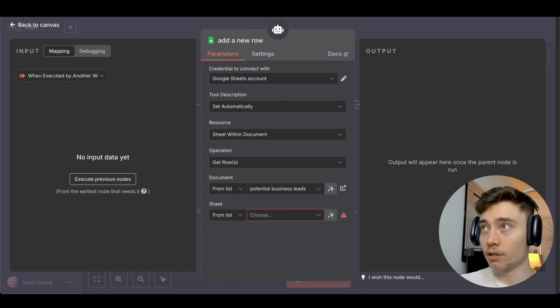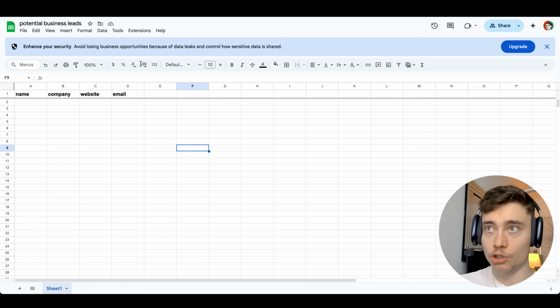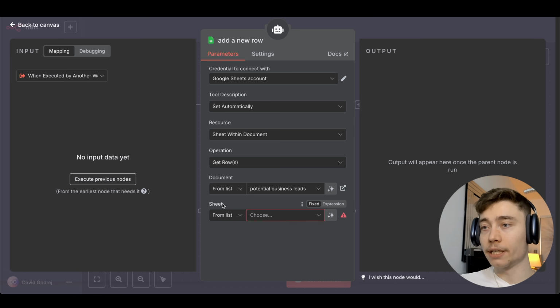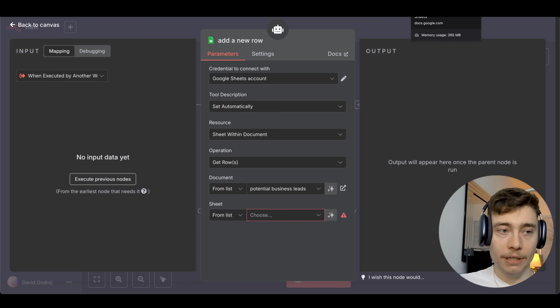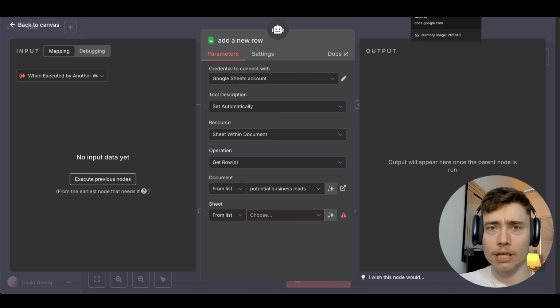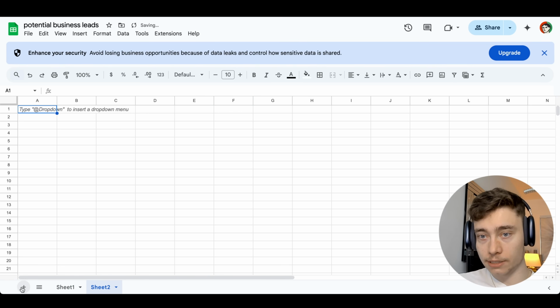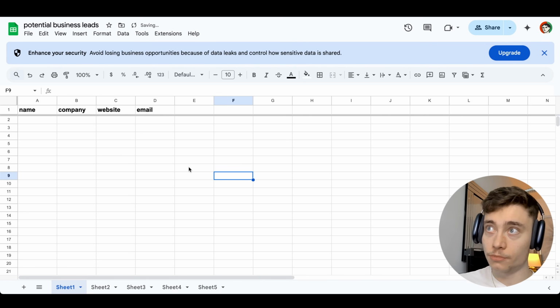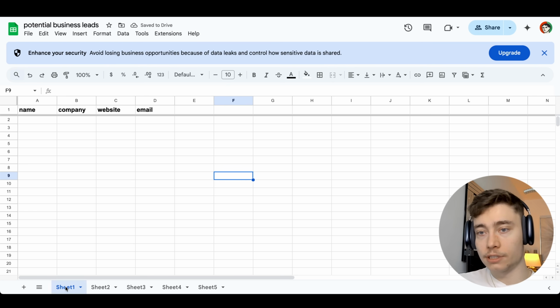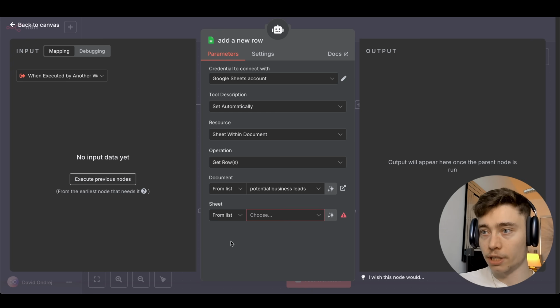I'm going to select this one, potential business leads. This is the new one I just created. And we also need to select the sheet. So if you're a beginner with Google Sheets, you might be confused like, David, what is a sheet? Didn't we just select that? Yes, this is a Google Sheet. However, each sheet at the bottom has different sheets. So don't get confused by this. But by default, it's named Sheet 1. So let's just select that.